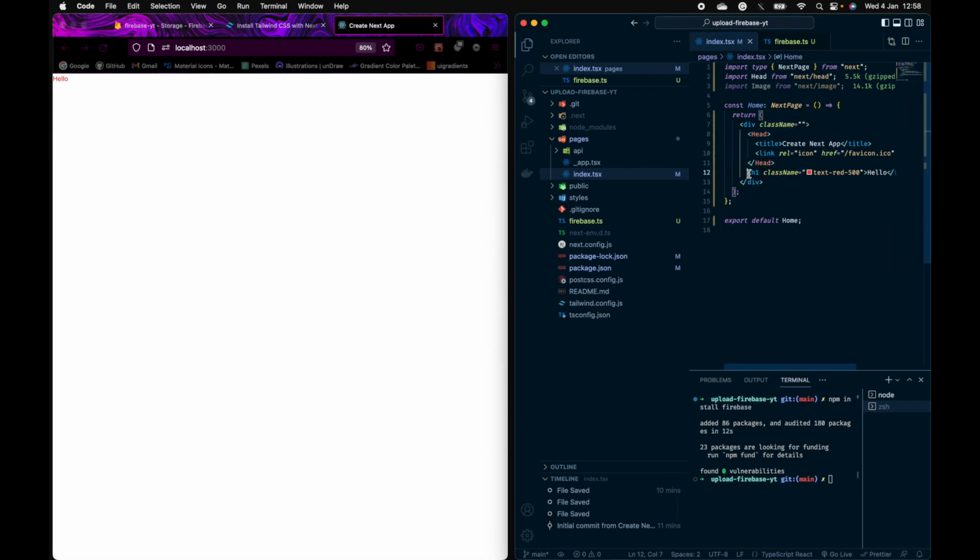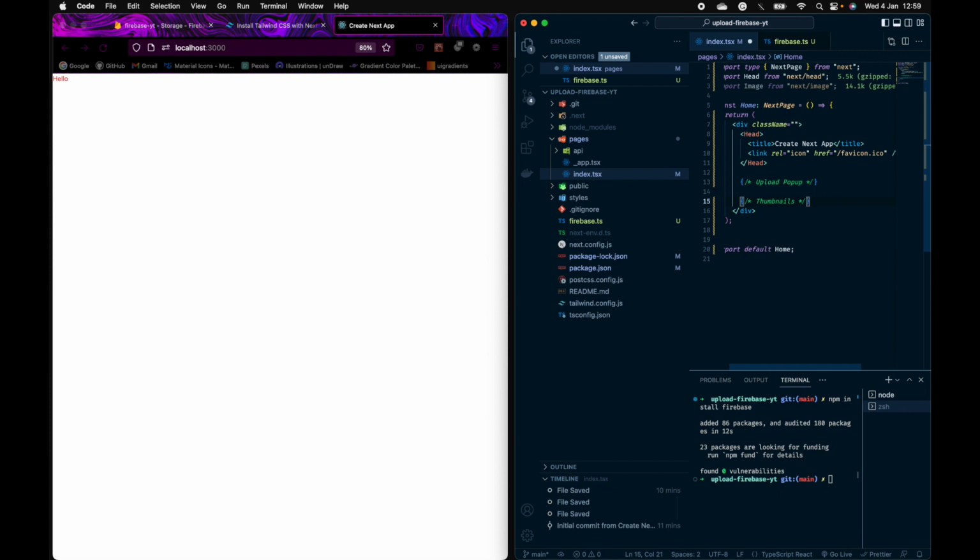We don't need this, so we don't need this line. So we'll be having an upload pop-up. I like commenting things out because it gives me a rough understanding of what to do, and we'll need the thumbnails also. So let's first create the UI for uploading the images.